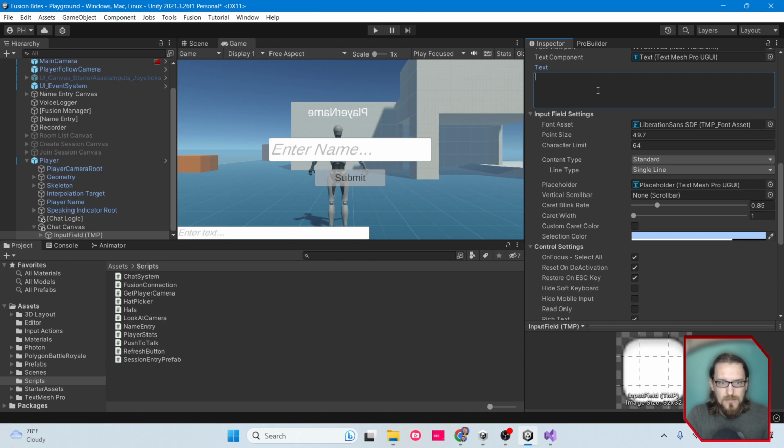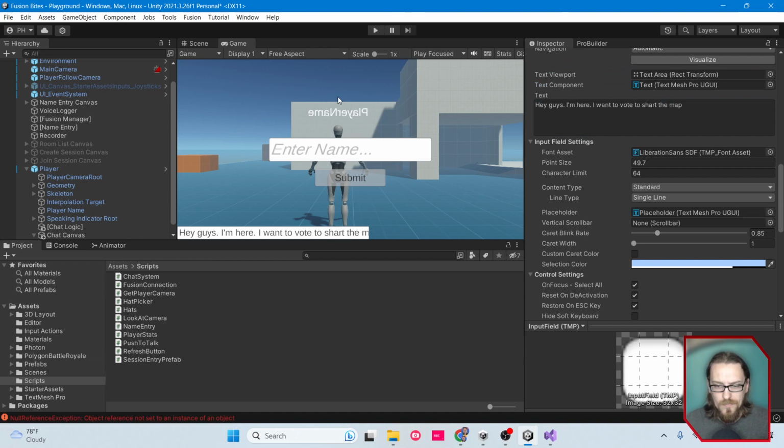It should be a lot. Hey guys, I'm here. I want to vote, to start the map. Oh, how can we have it auto scroll while we're typing? All right, two things. I tested this while the camera was paused, and I want to go with 256 characters, and it does scroll automatically. So we will be good there.